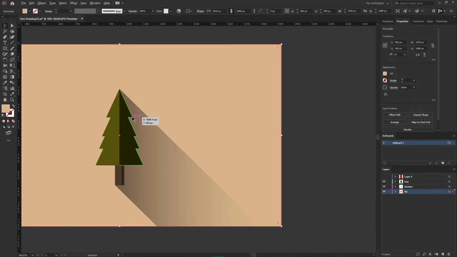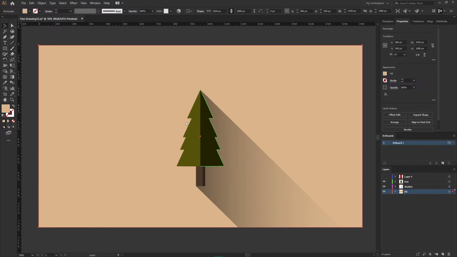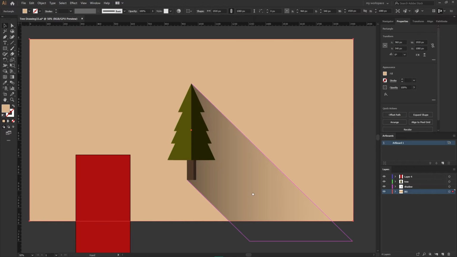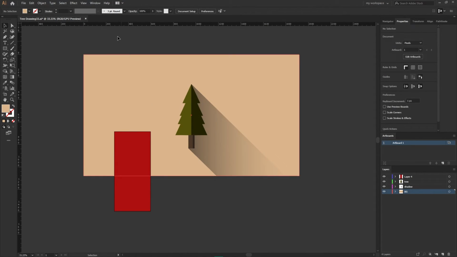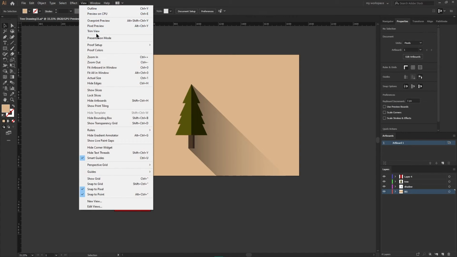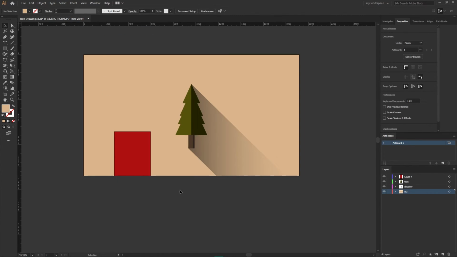Next we have trim preview. To explain this, let's add a rectangle shape. As you can see, this shape is leaking out of my canvas, but by going to view menu and hitting trim view, you will notice anything which is leaking out of the canvas is trimmed.